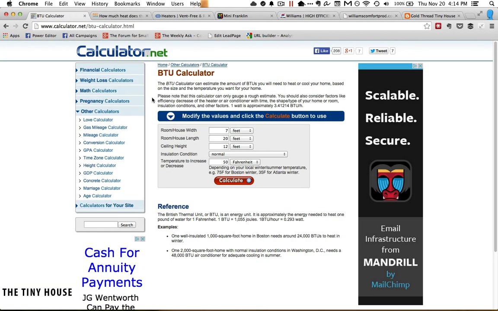And the reason that I'm going to use two is because I want to show you that this isn't an exact science. So you might want to use a couple of different calculators and see what the numbers are before you choose a heater for your house.